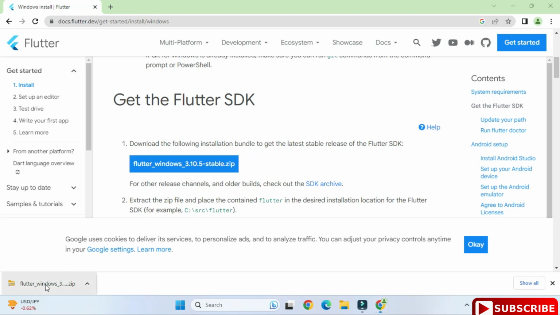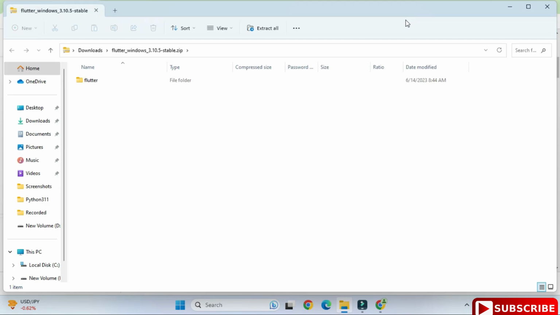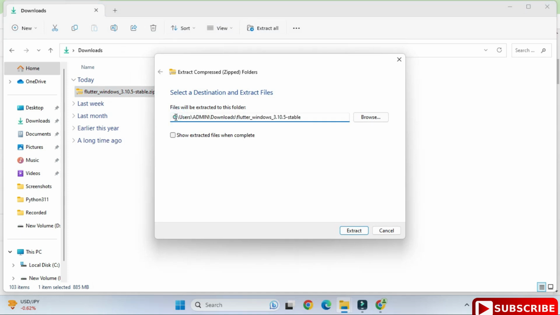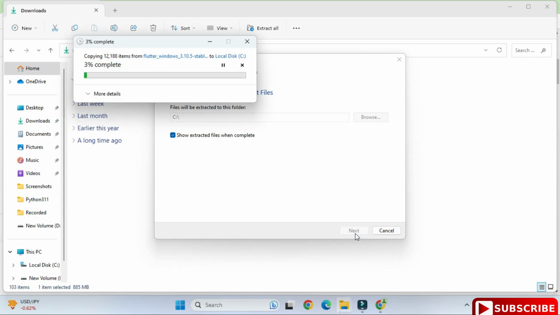Now I'm going to extract this zip file. I'm going to the download location, and here I have my zip file. I'm right clicking on it, and here I have the option Extract All. Just click on this option, and here is the destination folder. I'm not going to keep my extraction in the Downloads folder, I'm going to keep it inside the C drive. You can keep it wherever you want. I'm giving C colon over here, and I'm checking the option Show extracted files when complete, so it will directly take me to my C drive folder, and click on the Next button.